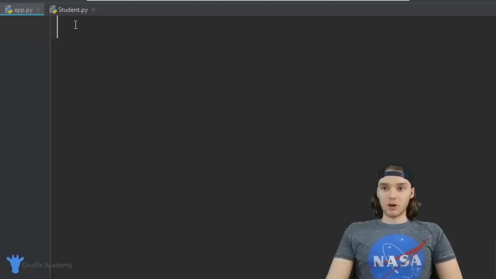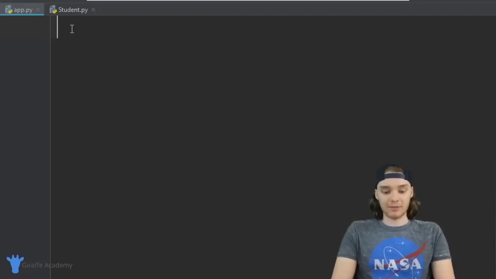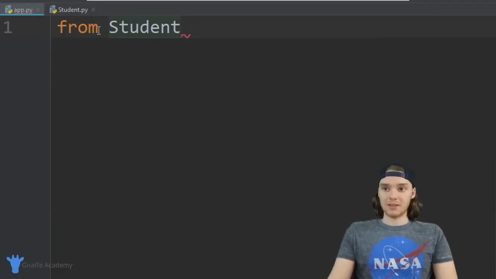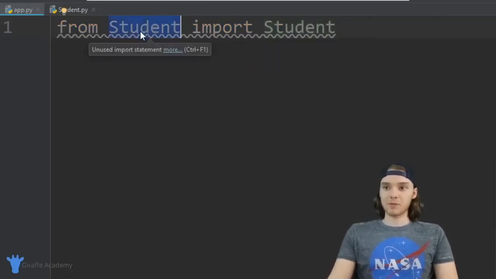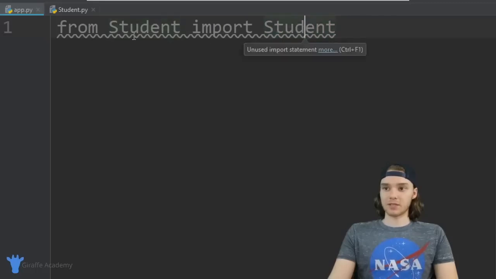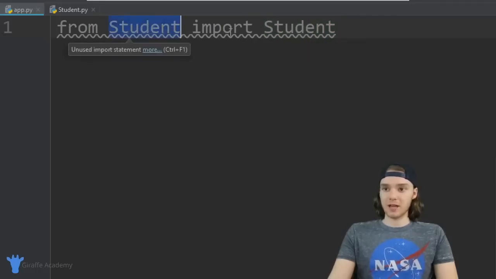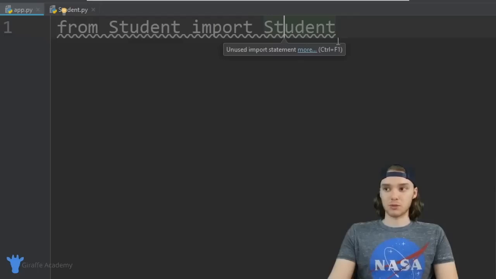So in order to use that student class and create a student object, I actually need to import that. All I have to do over here is just say from student, and this is referring to this student file, import student. Basically what this is saying is from the student file, I want to import the student class. Even though these are both student, they're referring to different things. This is referring to the file, and this is referring to the actual student class.